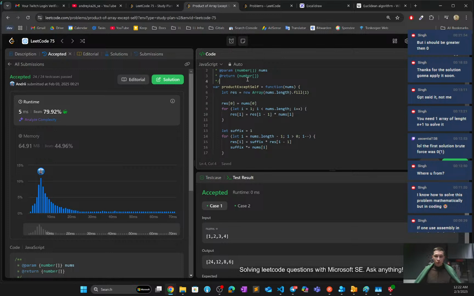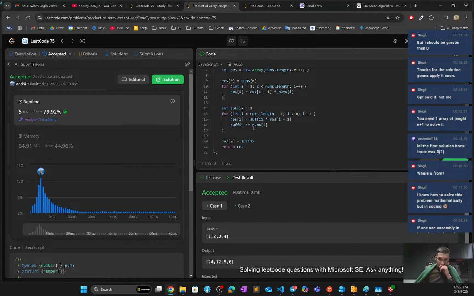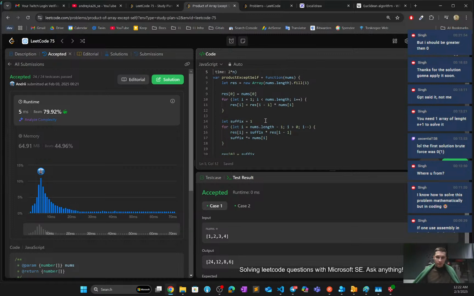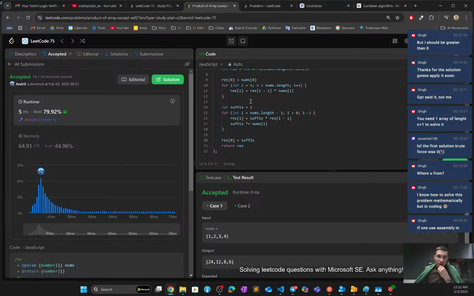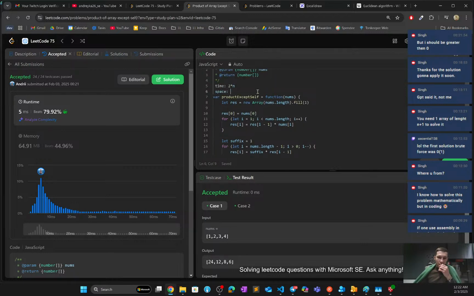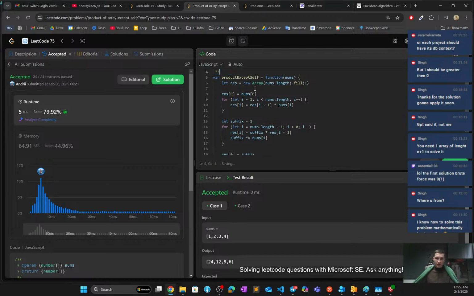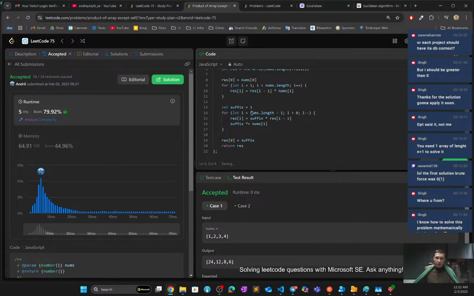So this solution has time complexity of basically 2 times n, because we are iterating through the nums twice, right? And space complexity, if we count the output array, will be n. If we don't count it, it will be constant, because we are doing in-place operations.